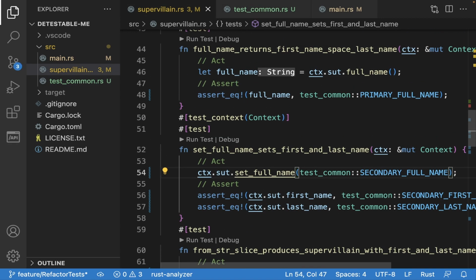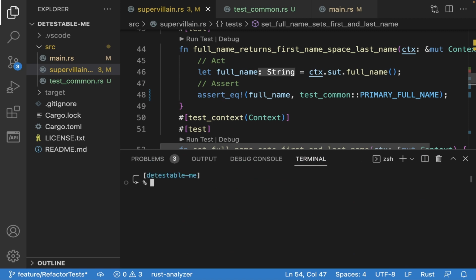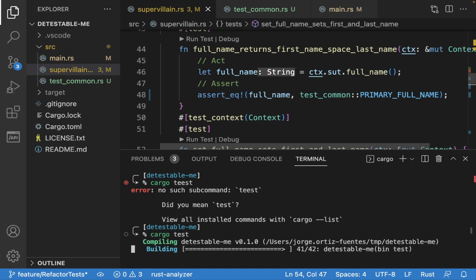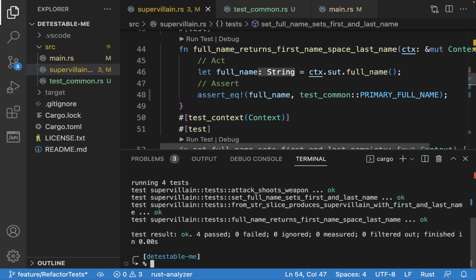And if I go to the terminal and run cargo test, all the tests pass without the constants here, but rather shared in the other module.